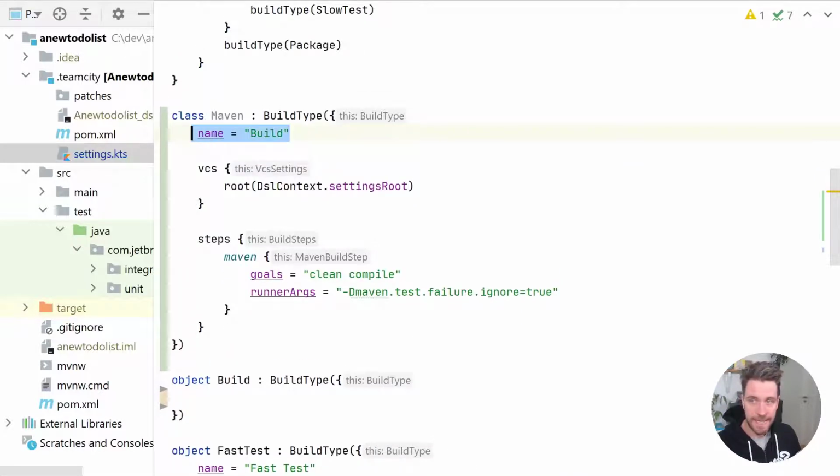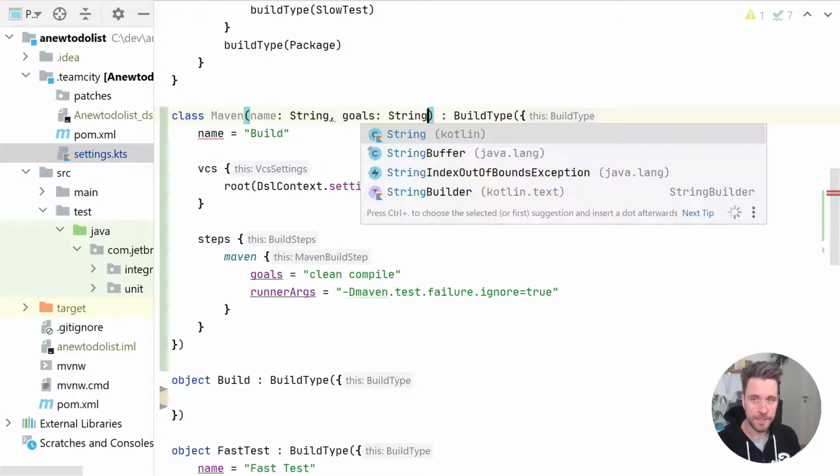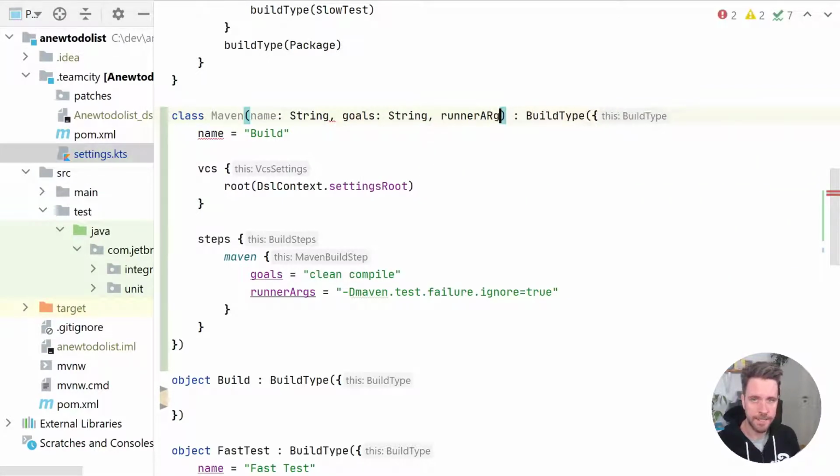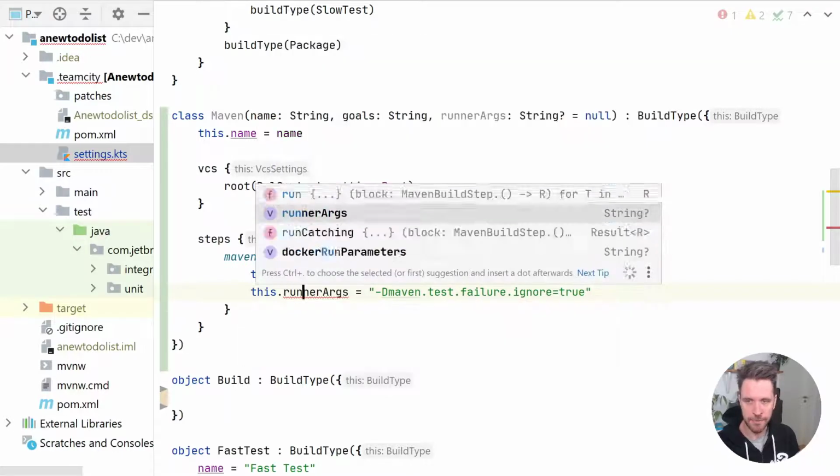Now, the name is a variable, and also the goals and the runner args, as just mentioned, can slightly differ. So it makes sense to have a couple of constructor arguments, one for the name, one for the goals, and one for the runner arguments. And you can actually make the runner arguments optional by just giving them a default null value. Right. And then what you need to do is you set the name, you set the goals, like so, and also finally the runner arguments.